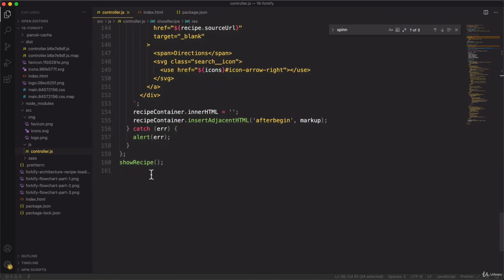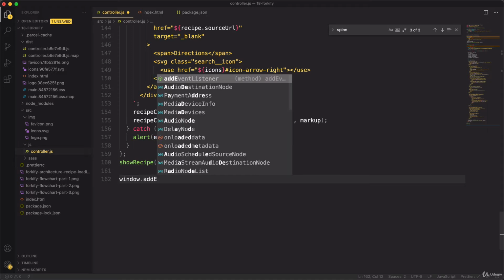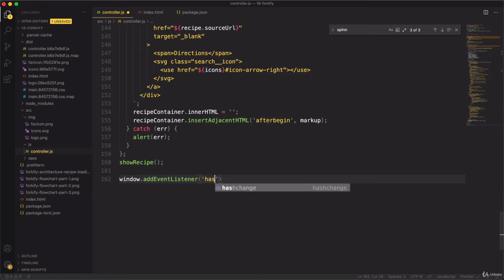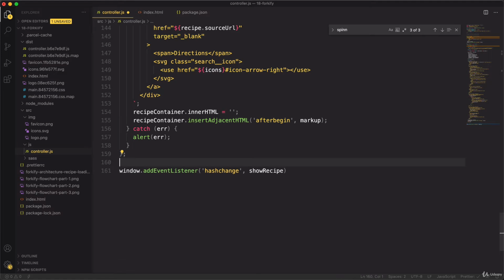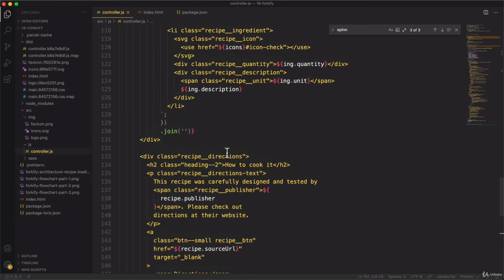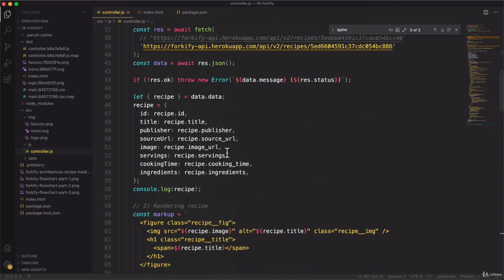Let's come down here, and then window.addEventListener, and the name of the event is called hashchange. The function that we want to run then is showRecipe. So let's remove it from here and only run the showRecipe function whenever that hash changes. However, that is not really helpful yet, because the next step is that we actually need to get the recipe ID from the hash, right?